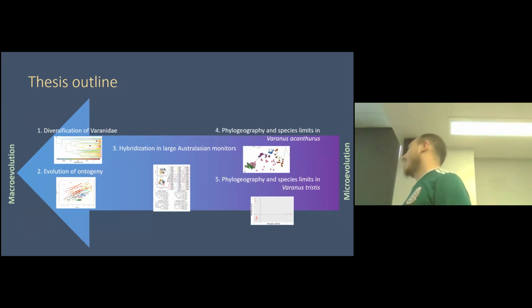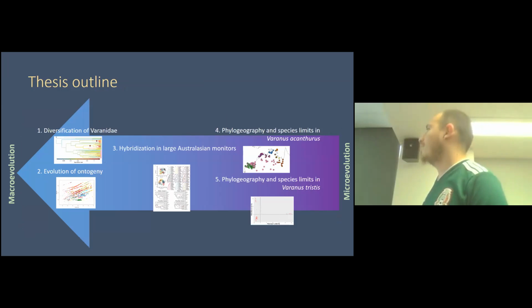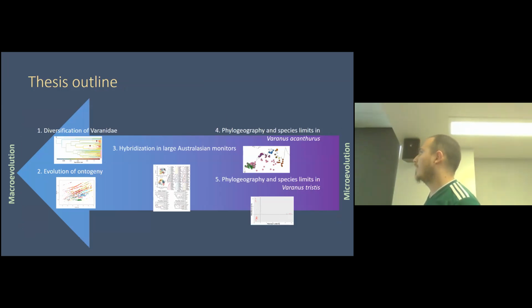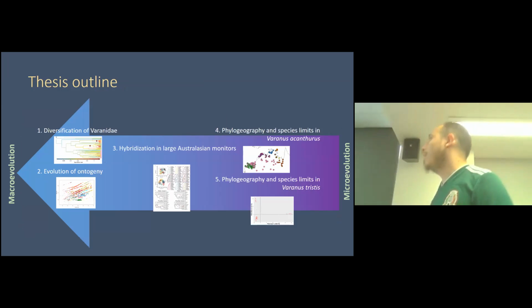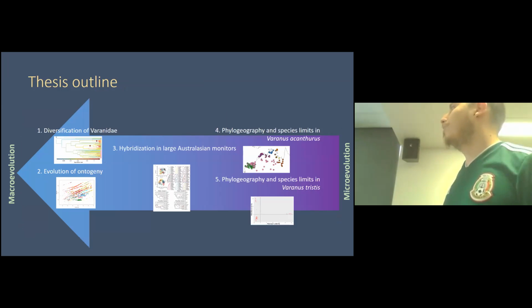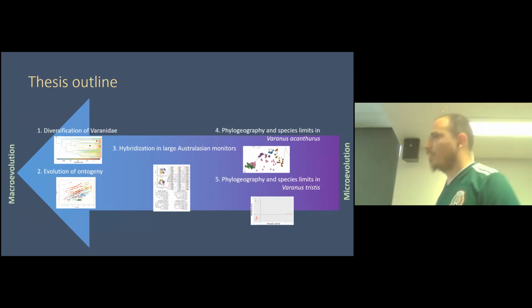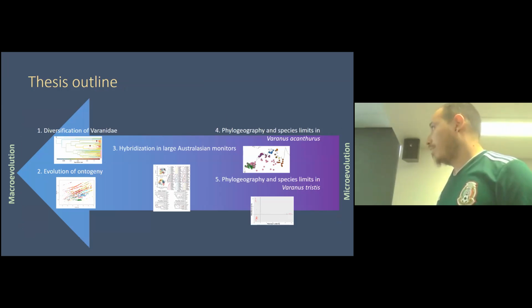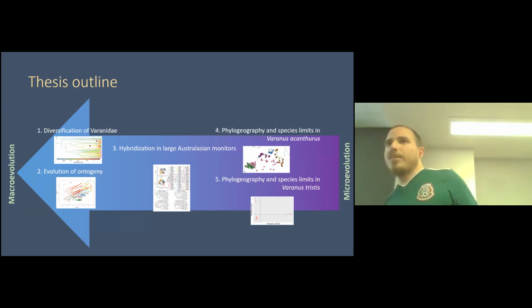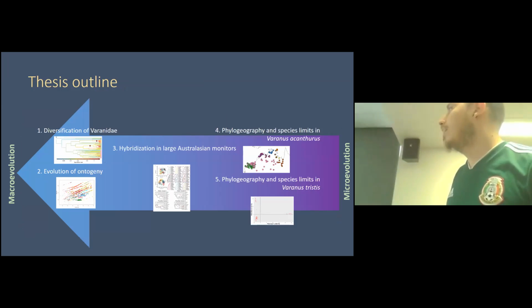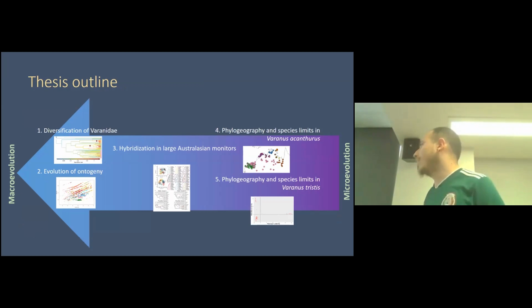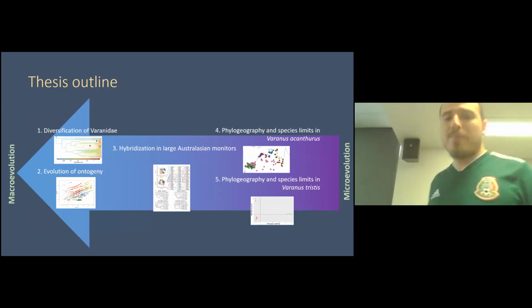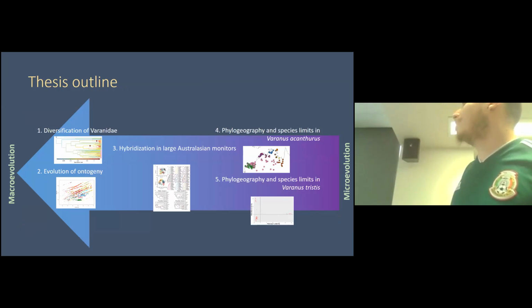So this is the outline of my thesis. I have 5 chapters. The first one is about the diversification of varanids, the whole family, in space and time. This one is hopefully about to be submitted to Evolution. And I have another chapter on the evolution of ontogeny, and another chapter looking at hybridization in a group within the monitors. These 2 I talked a little bit about before in front of you guys, so I will put a little less time on those.